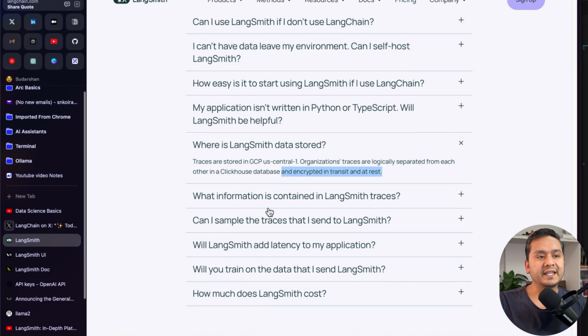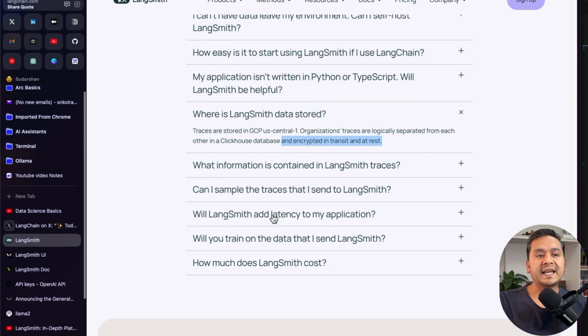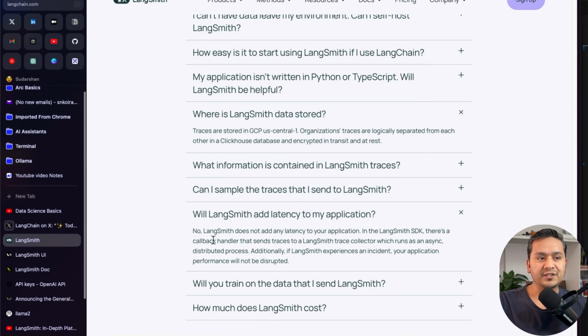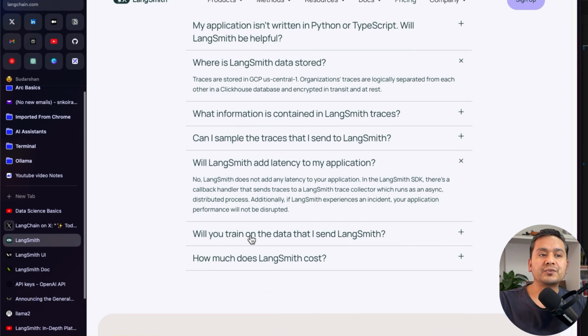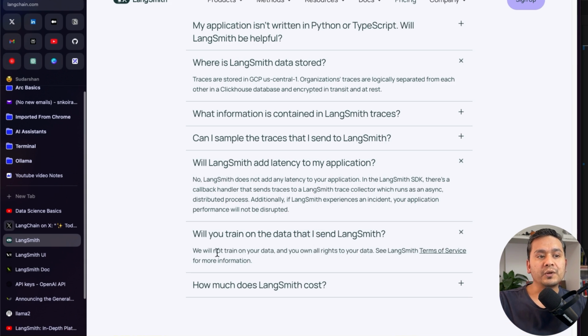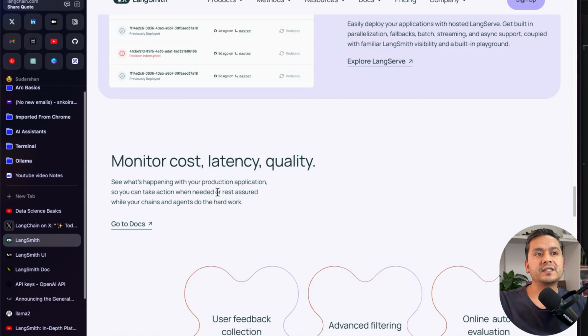And also the next question: will LangSmith add latency to my applications? No, it will not add any. That is another good question here. Will you train on the data that I send to LangSmith, right? No, we will not train on your data, and you own all rights to your data. You can see the terms of service. This is another good topic. And also how much it costs. Yeah, these are the high-level things.